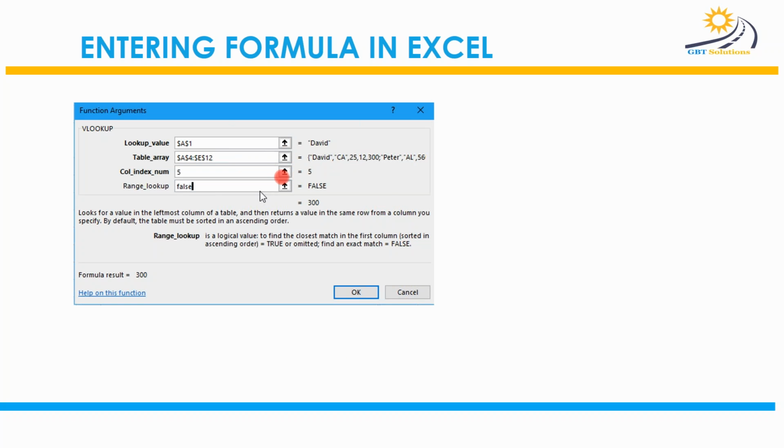Then if I'm looking for the quantity, here I'm looking for the amount. I want the amount in the fifth column. I will put 5. Here I'm looking for an exact match, so I'll put false. If I'm looking for approximate match, I will put 2. Then the formula will give you the 300 for the amount.